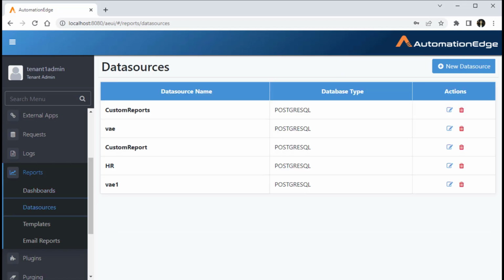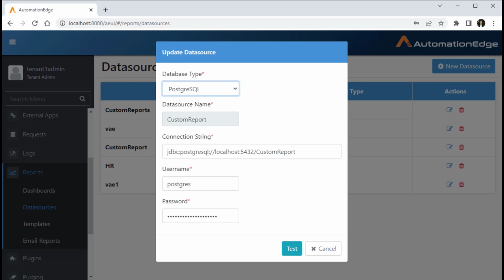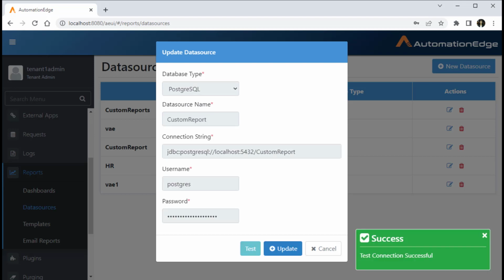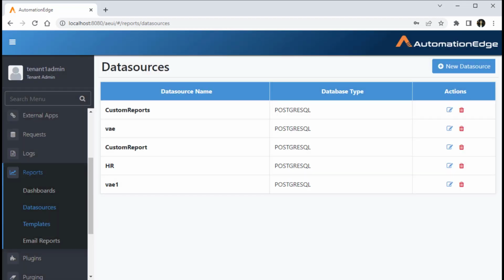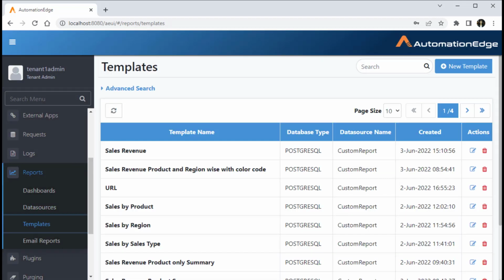Let us go to Data Sources. I have already defined a data source, custom report. In a data source, you need to select the database type, the data source name, a JDBC connection string, and the username and password. You can test your connection and also update the connection. Let us leave it for now. Go to the templates. You can define one or many templates for the data source.